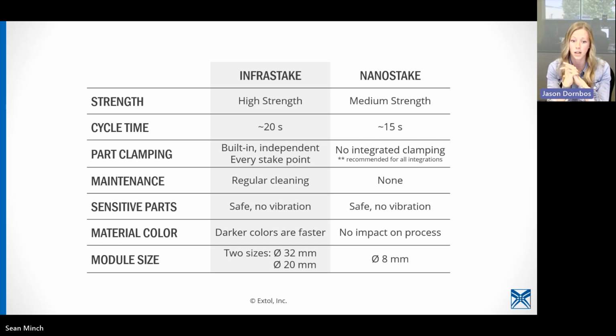And then lastly, module size. InfraStake has two different sizes, both in 20 millimeters and in 32 millimeters. And the nanoSTAKE is just one size module. It's 8 millimeters. So that highlights the major differences between the two technologies.